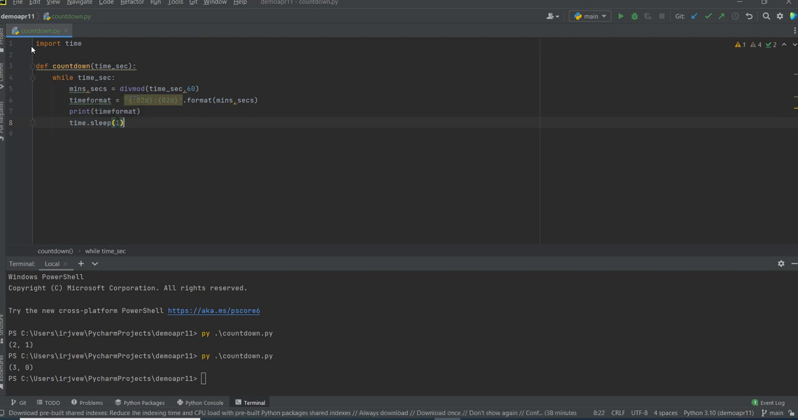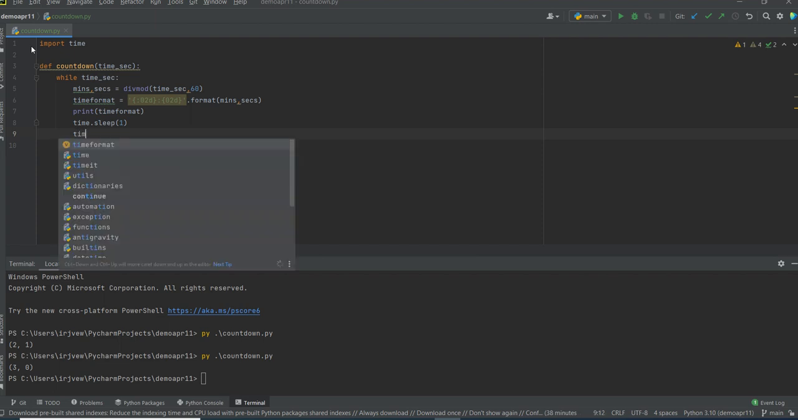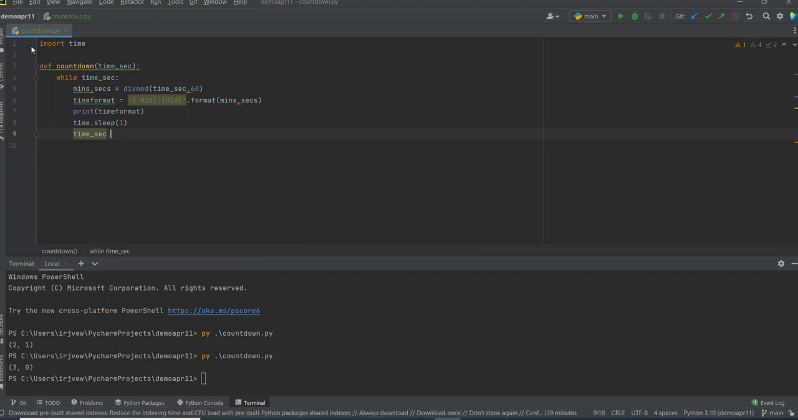That's it. And we need to decrement the count. If I give 10 minutes, it should go 10, 9, right? So I need to decrease that value. For that, time_seconds -= 1. That's it. Now I'm just going to print the stop. That's it. And I need to get the value, right?